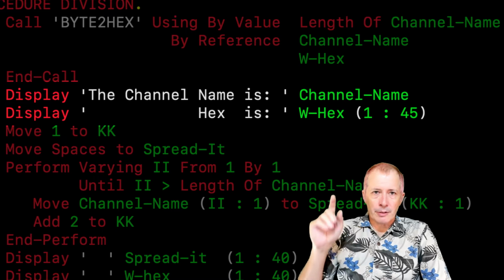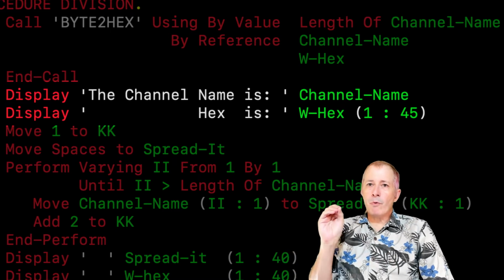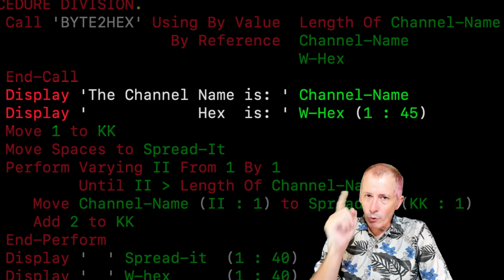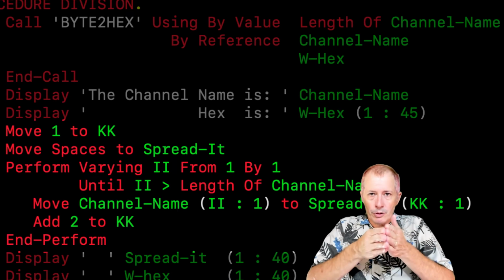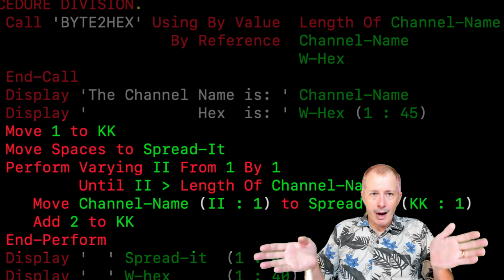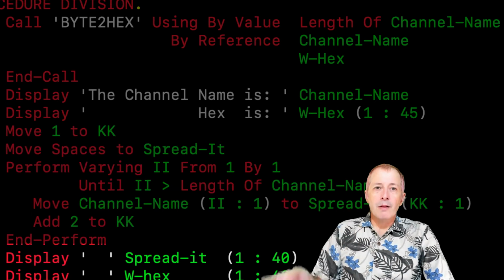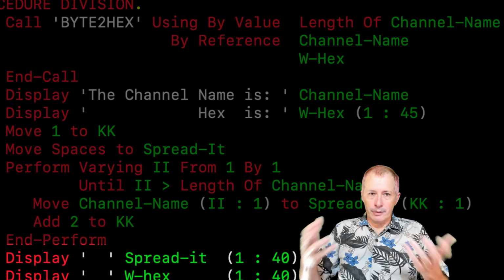The channel name is displayed. The hex data is displayed. Only 40 positions need to be shown, but the program displayed 45 positions of W-HEX. There is a loop to spread the channel name out. A space is inserted between each character of the channel name. Then the 40 positions of the spread name and W-HEX are displayed.